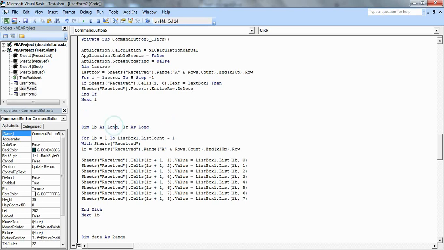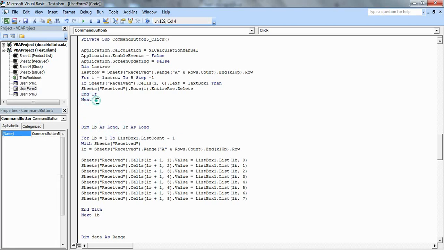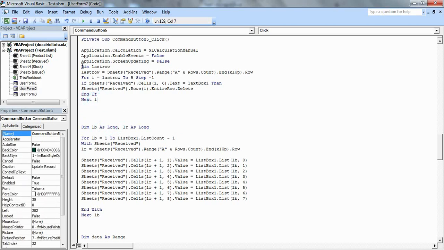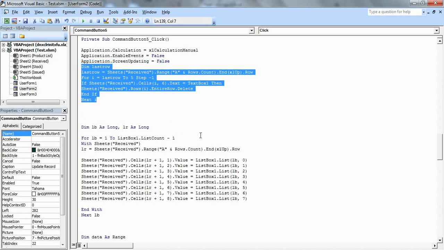Then we have closed the If, and we close Next i, we close the loop as well. So this part of the code only deletes the record from our Excel sheet, but the data will still exist in our list box.